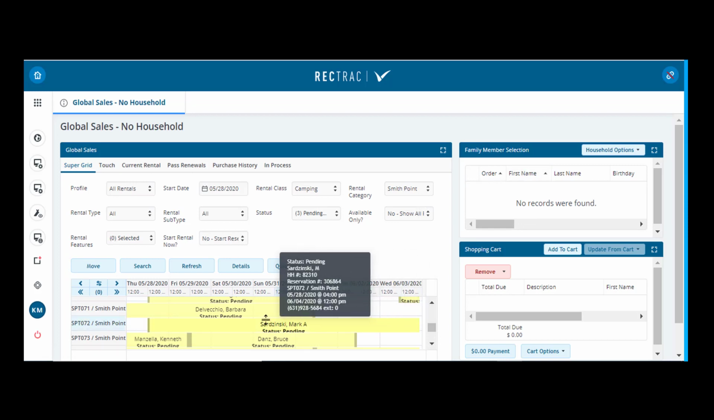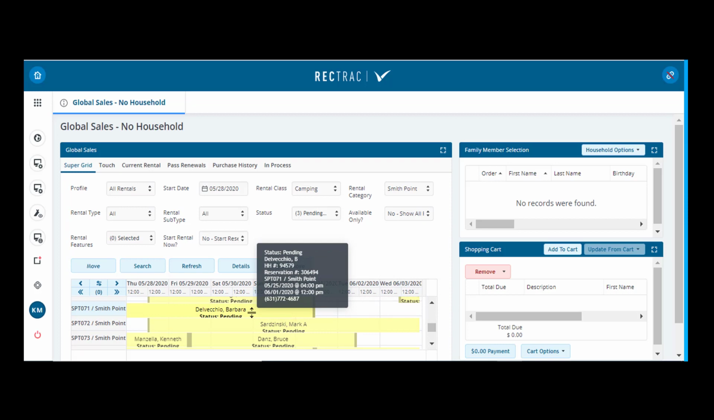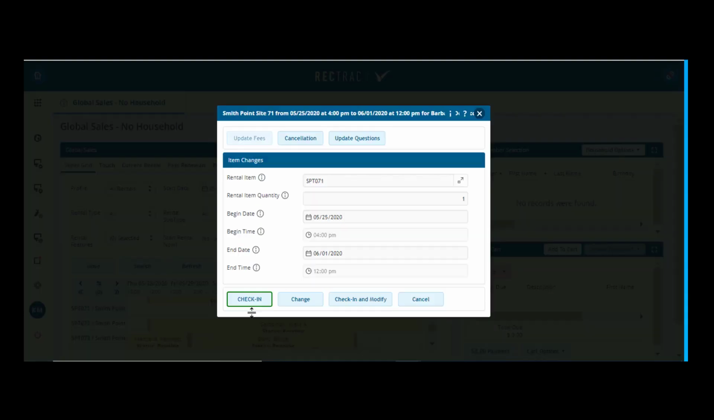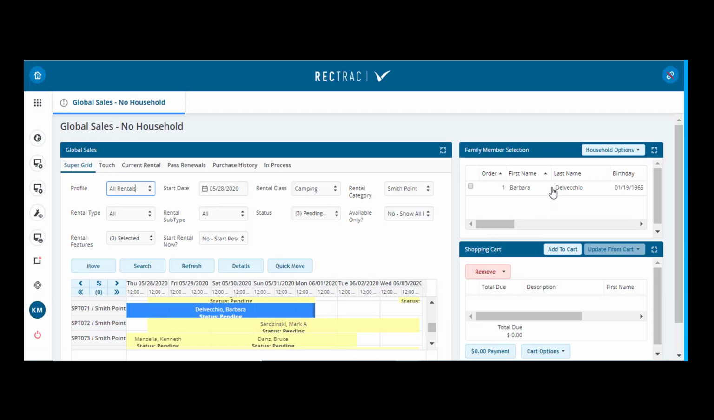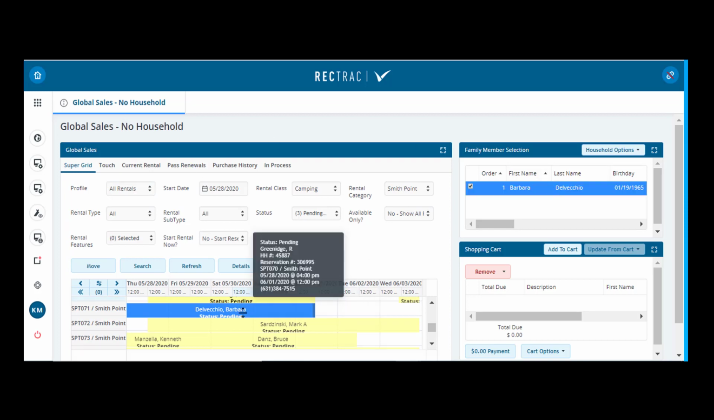If I did double click, say Barbara DeVecchio was checking in and I double clicked on her, I could then check her in, or I can cancel it if I didn't mean to, if I was just double checking the dates. I could hit cancel. Now we see what it did was that it selected that customer account here. So I can now process her check-in if needed.